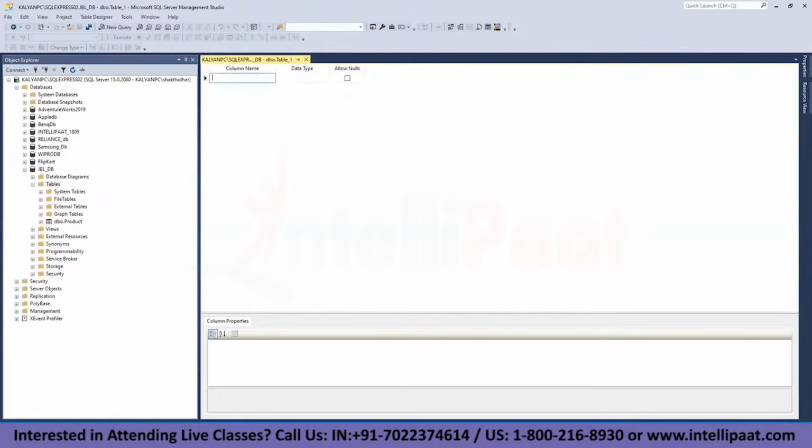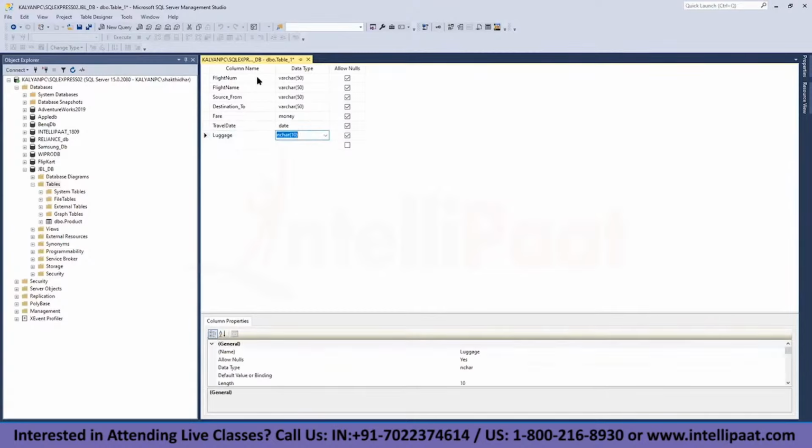Suppose flights, flight number. Flight number can be varchar from a practical point of view. Flight name, source from, destination to, cost price or fare, date of travel or travel date. Any other thing? Luggage. Can you help me out by providing any other column names too? Any other column you want to include? Total number of passengers in the flight, total seats or number of seats. Any other columns you want to provide? Okay, fine.